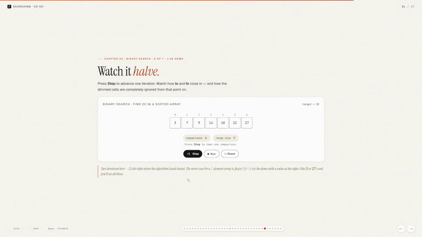Okay, so we're going to be pressing step over here. Step 1: low is 0, high is 6, so mid is 3. Array at 3 is 14, and 14 is less than 22. So the target value must be to the right, and low becomes 4. Now watch the screen again. The left half of the array just dimmed out. We threw it away, and we will never look at indices 0, 1, 2, or 3 again. We're already at the second iteration.